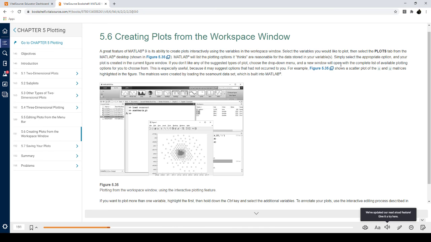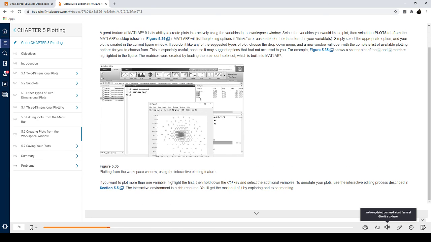So essentially it's sort of like Excel, where you can create plots. There's like a figures tab in Excel where you can find scatter plots and all that type of stuff. And it has the same thing here, as you can see at the top. So plot, pie, scatter, all this stuff. There's the semilog X, semilog Y, double log. So it's got every one of the plots that we've done so far. And then it says this is especially useful because it may suggest options that had not occurred to you.